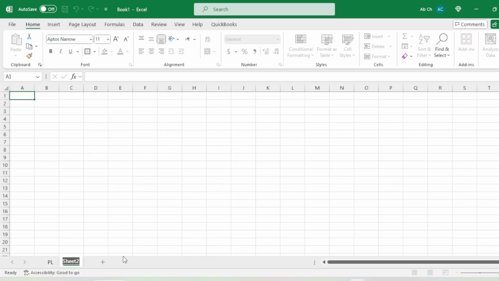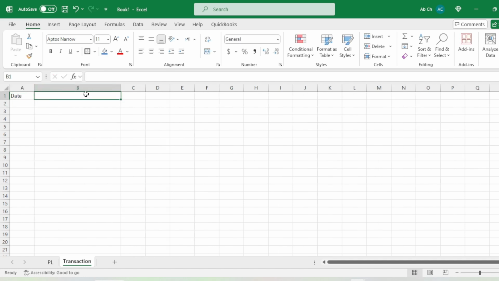Like every business, there are some transactions, and I have created some sample transactions, so I will be adding the transactions here for tutorial purposes. Let's create our table for transactions. We will start with date, then description, and then amount, and that's it. No fancy debits and credits.